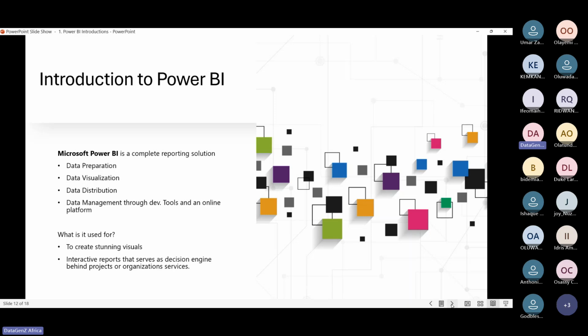So it's a complete reporting solution. It's used by data analysts and data scientists, but because the data analyst job is more of a business analyst job, they are more into creating visuals, building reports, and working on your data. So they tend to use Power BI a lot.